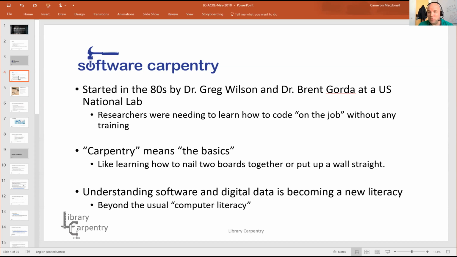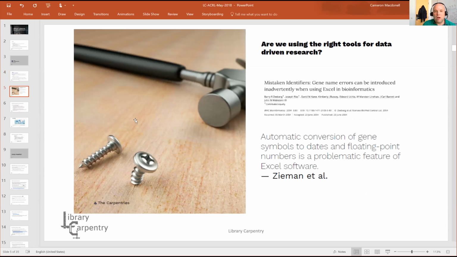We talk about computer literacy, which is, do you know how to turn it on? Do you know how to use different functions of the computer? But do we really understand how software works? That is becoming an important part of lots of people's jobs. So one of the questions Software Carpentry focuses on is, are we using the right tools when we're working with research data and software? And so here's some examples.